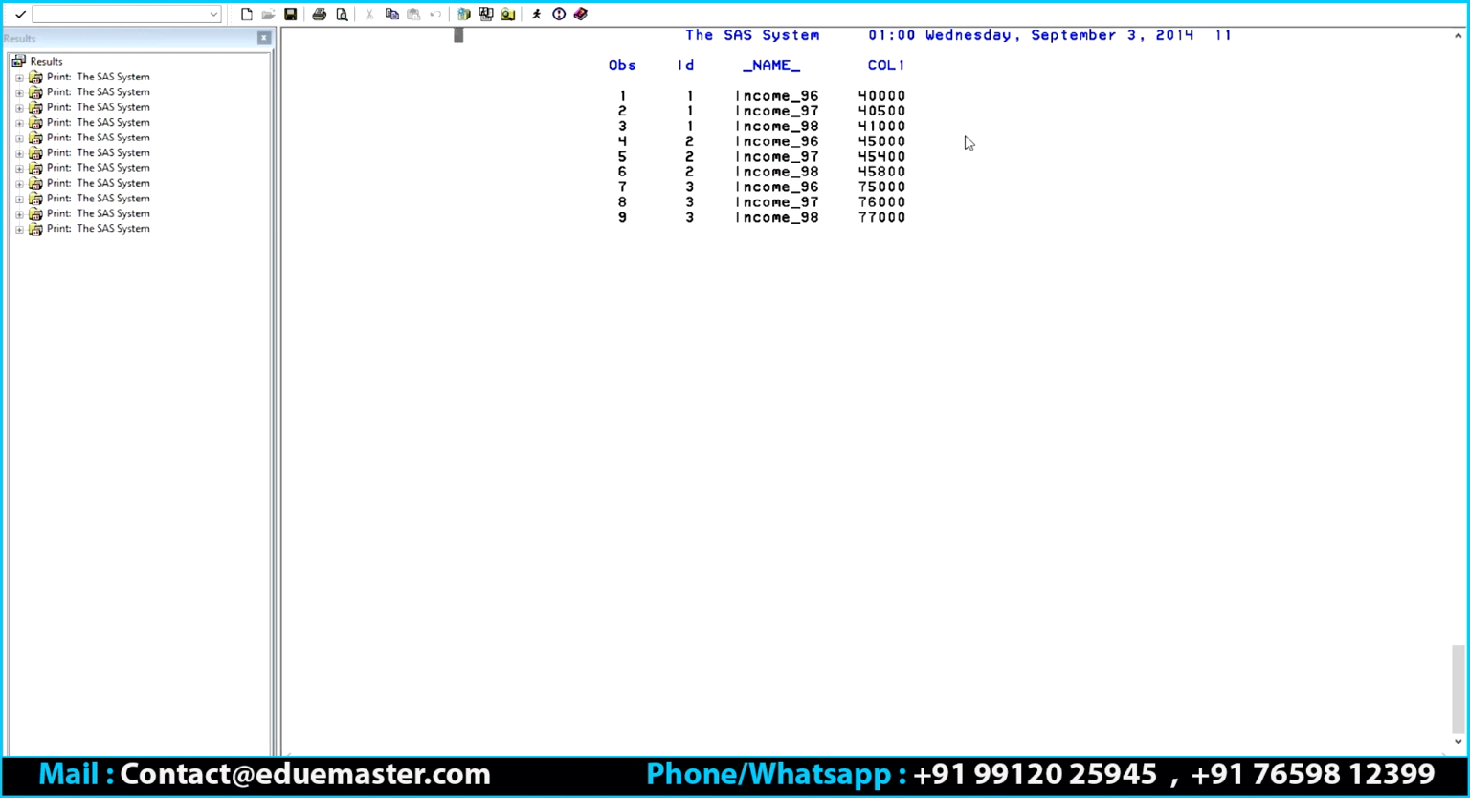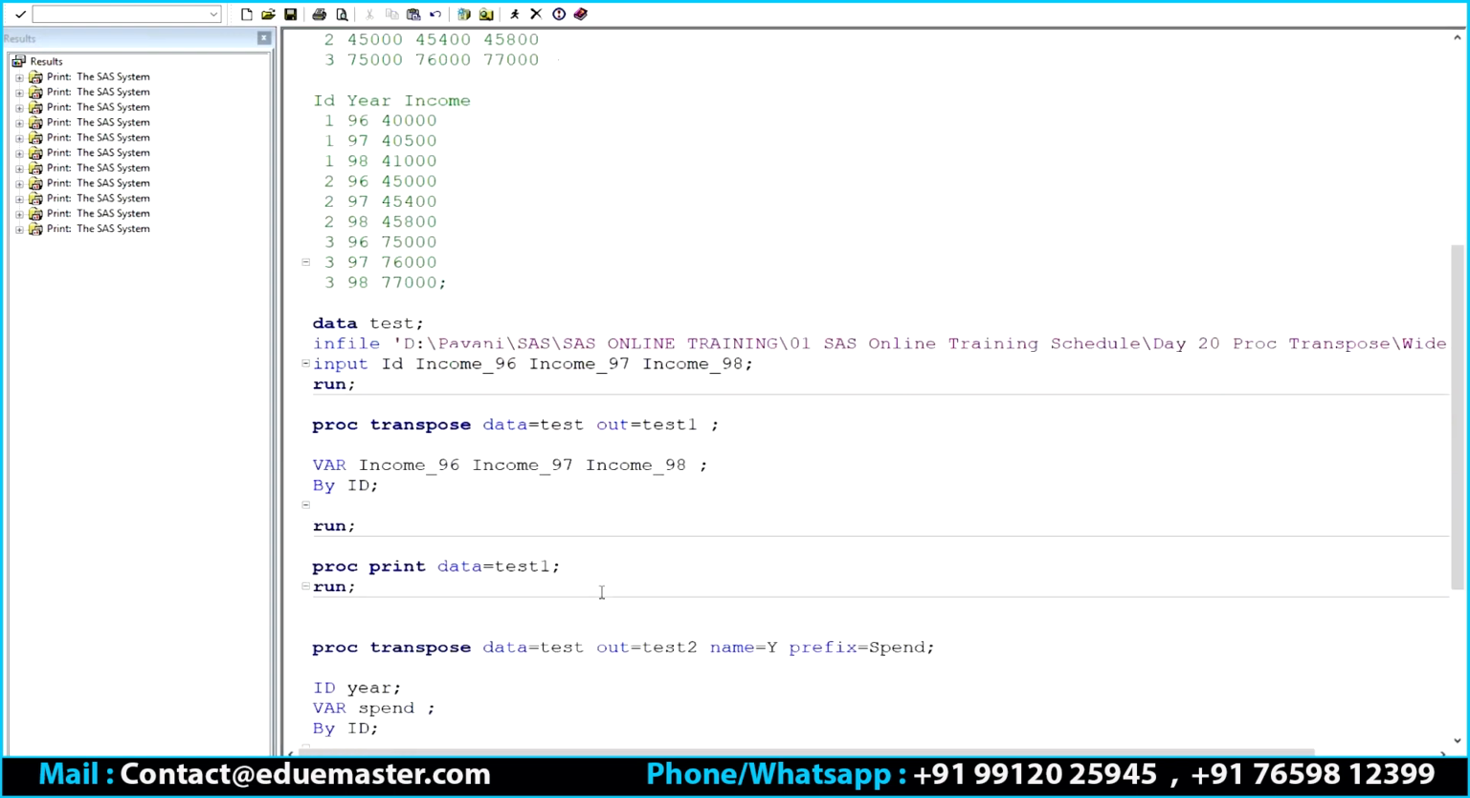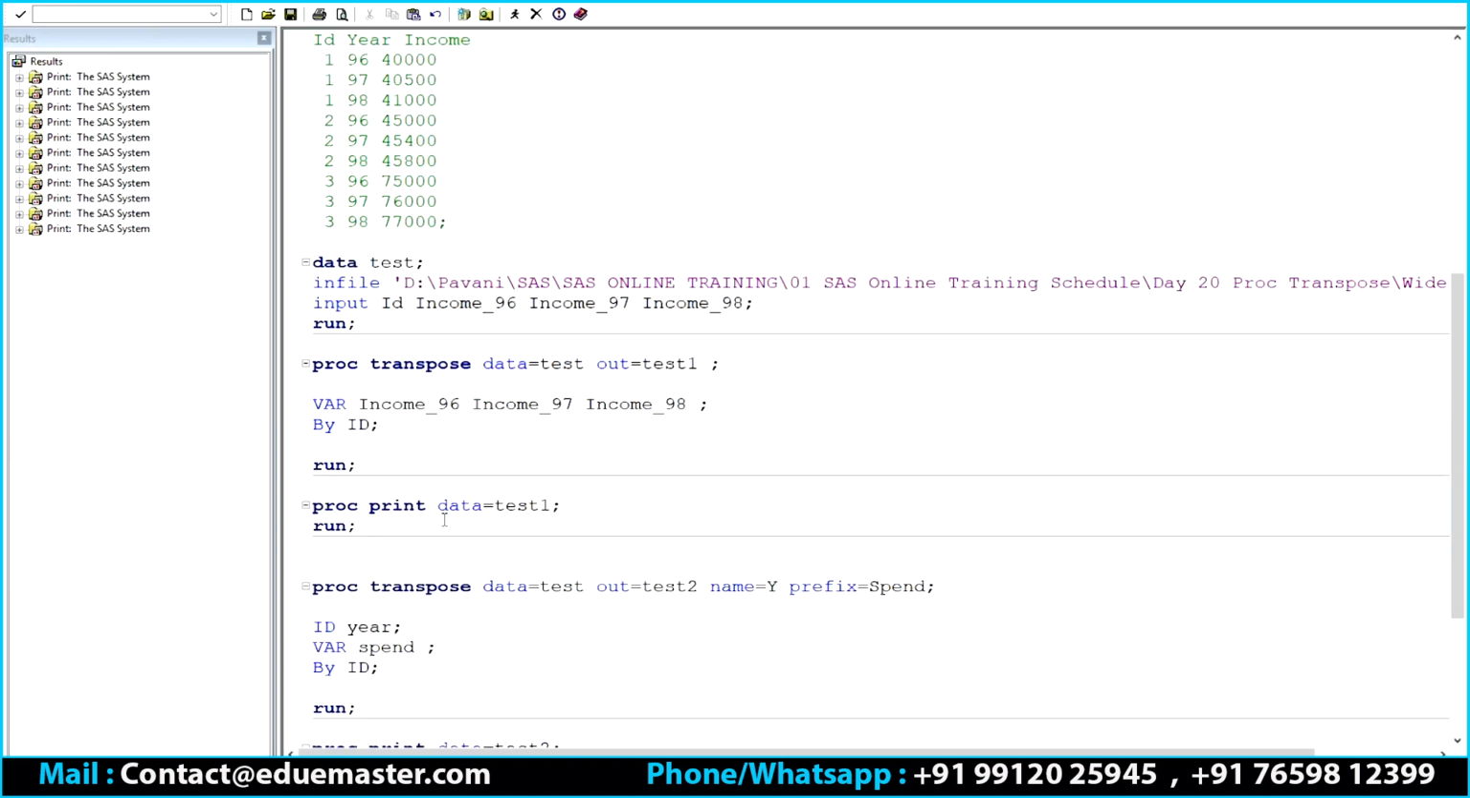Now, here what we have to do? We have to extract the year, right? How do you extract the year? You can make use of either the substr function or the scan function. Here I can use the scan function with -1. If I write -1 and declare underscore as the delimiter, then I get only 96, scanning from backwards.